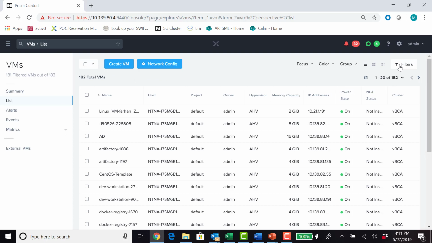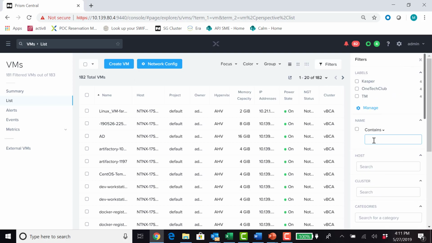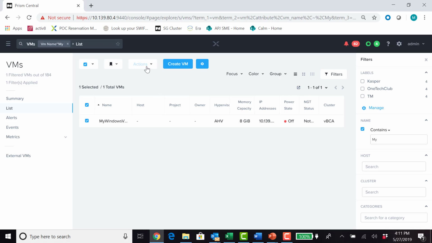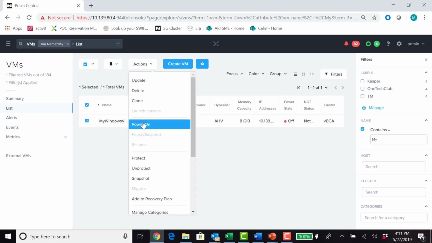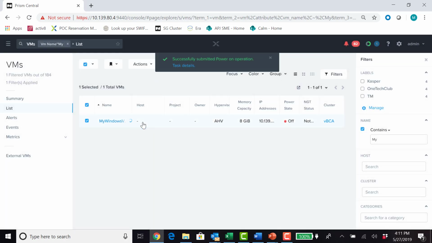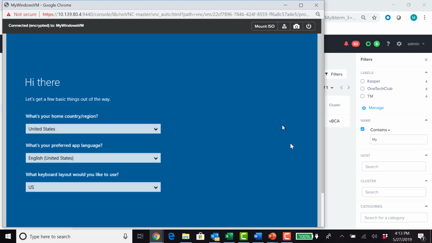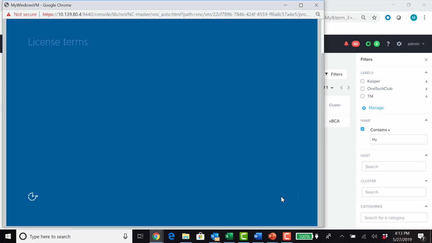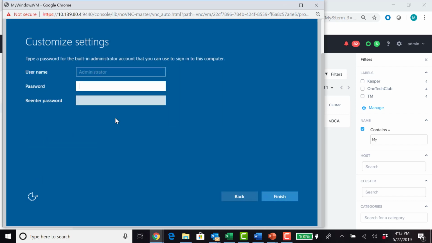Let's find the virtual machine that we created just now. I'm going to power on the virtual machine. Let's look into the console. Let's key in the login details and log into Windows.